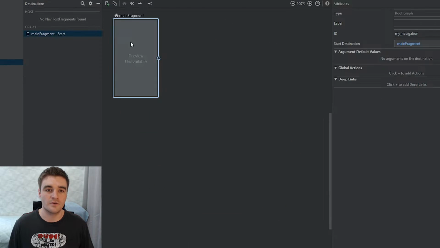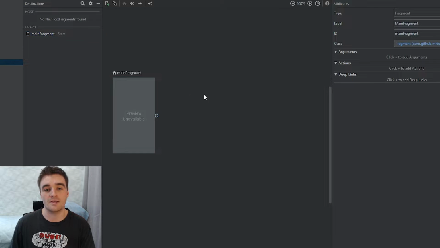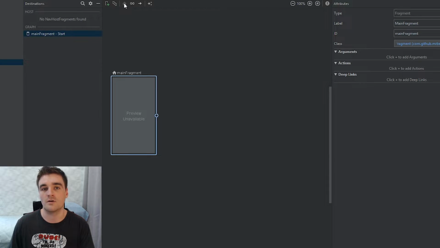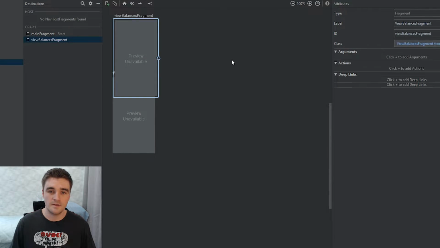The main fragment is the first thing. And you'll notice that it's automatically added a little home icon here, meaning it's the first thing in the flow. You can change this later on by just clicking a fragment and clicking the home icon here to make a new one the home destination.